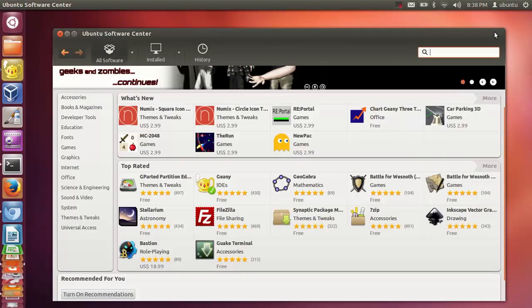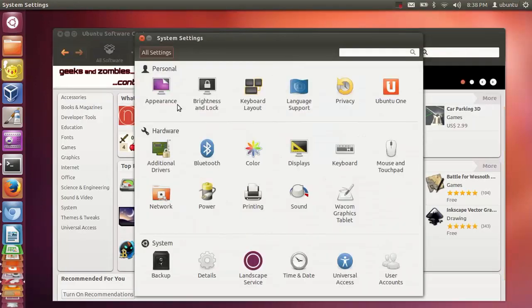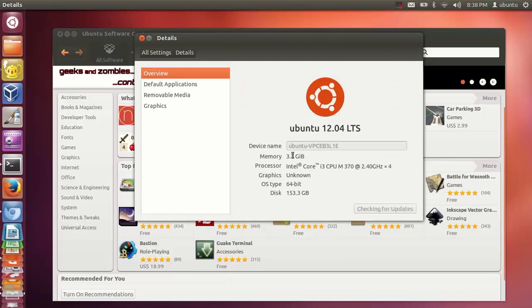Now, if you want to see the properties, like you can see in Control Panel of Windows, you can just go to this button once again and go to System Settings. When you open System Settings, you can set the appearance, the keyboard brightness, language support, and other things. It will show you the network settings and the details of the software you have. When you click Details, you can see right now I have Ubuntu 12.04 LTS 64-bit.